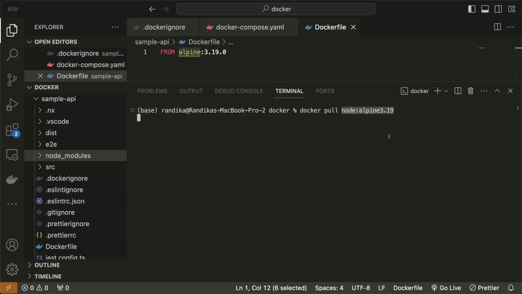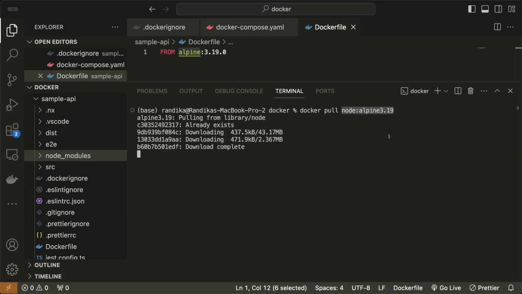So why this image? As I mentioned earlier, in order to build our application, I need node installed. In order to work with my project, I need node installed. So I'm not going to create an application or image from the ground up. I'm simply going to use a pre-installed Node Docker image in order to get things done.